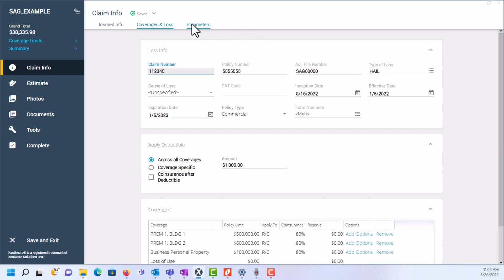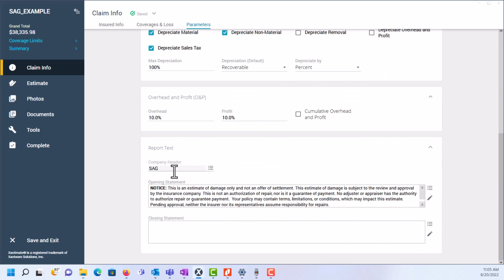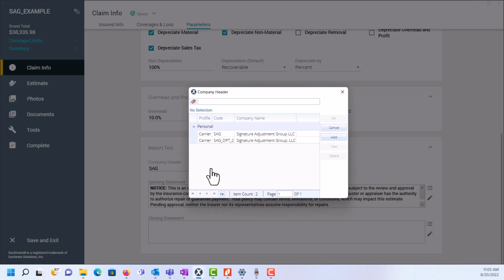On your parameters, if you scroll down, make sure you have the company header selected as SAG. As you can see, I have two options over here, and I know that the second option is the correct profile to use, so I'll select the SAG option 2 and click OK.